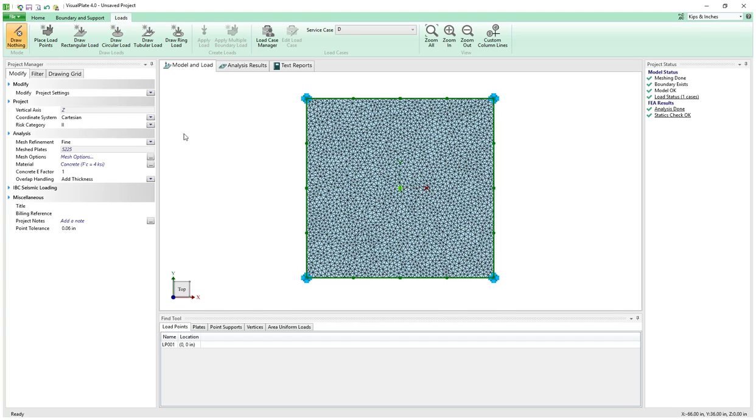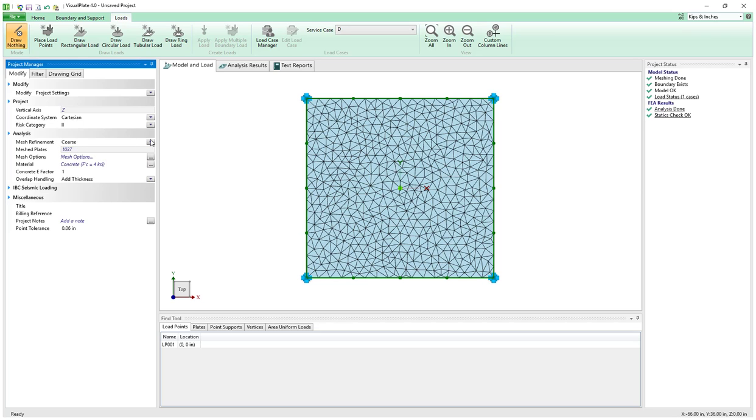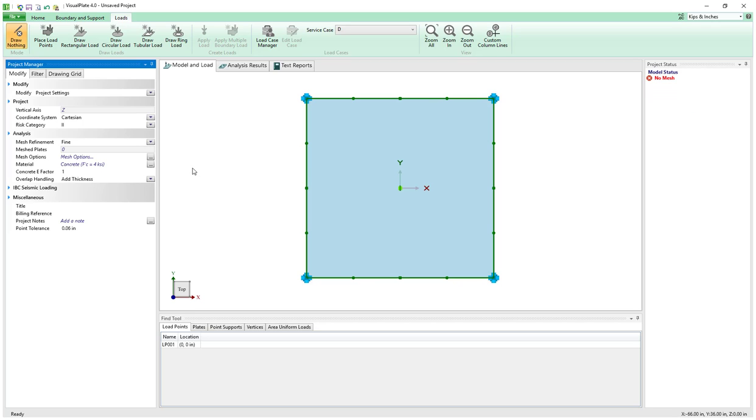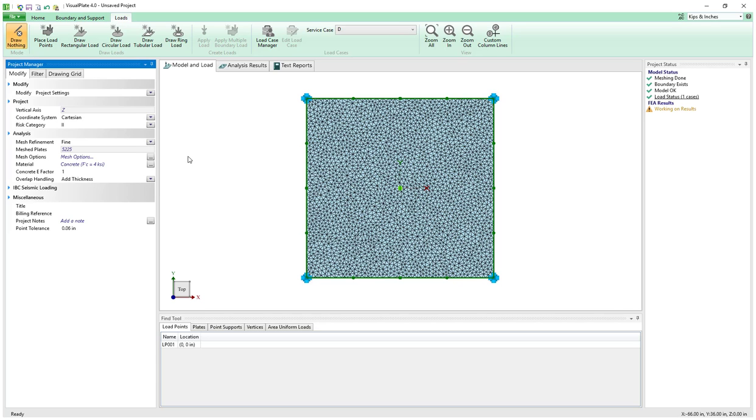Notice that internally we have a user-defined as well as 3 in-house defined mesh settings. A coarse mesh gives us about 1,000 elements, a medium mesh gives us about 3,000, and a fine mesh will give us about 5,000 elements. So in most problems you'll find that that medium mesh is probably accurate enough.